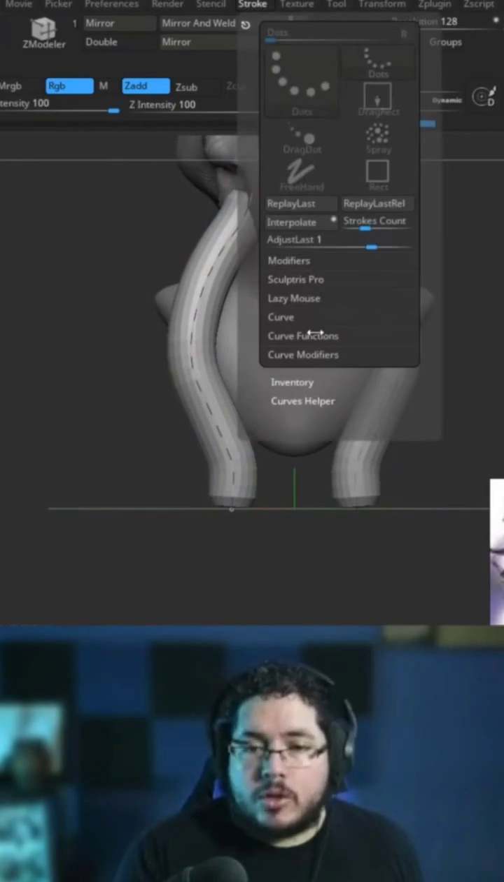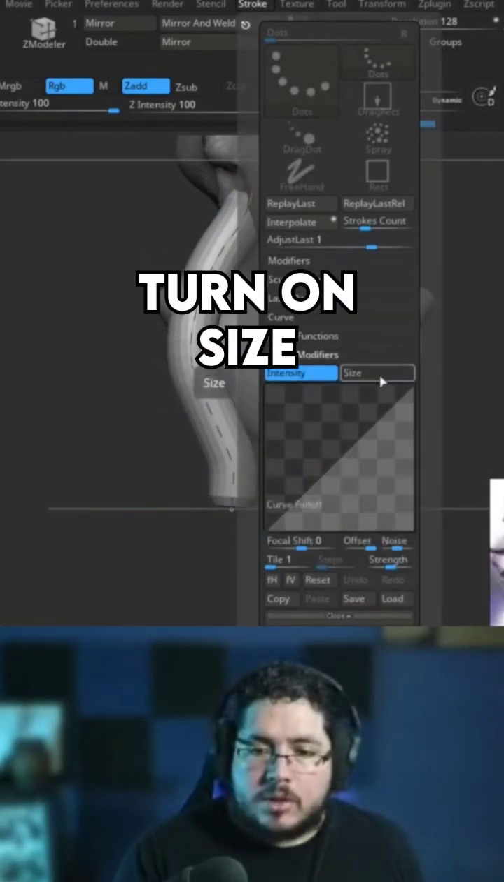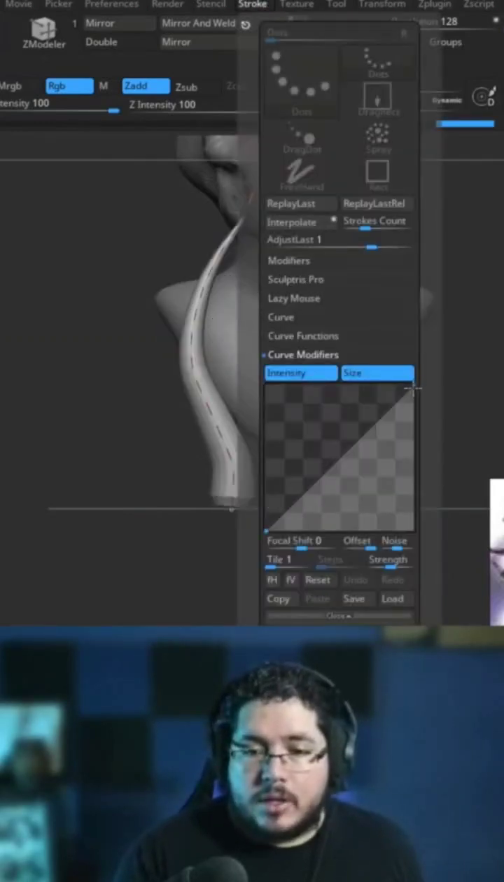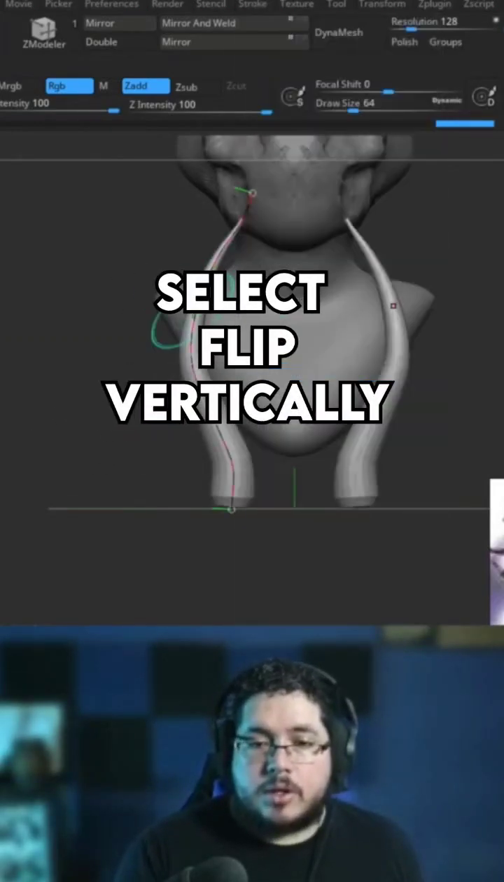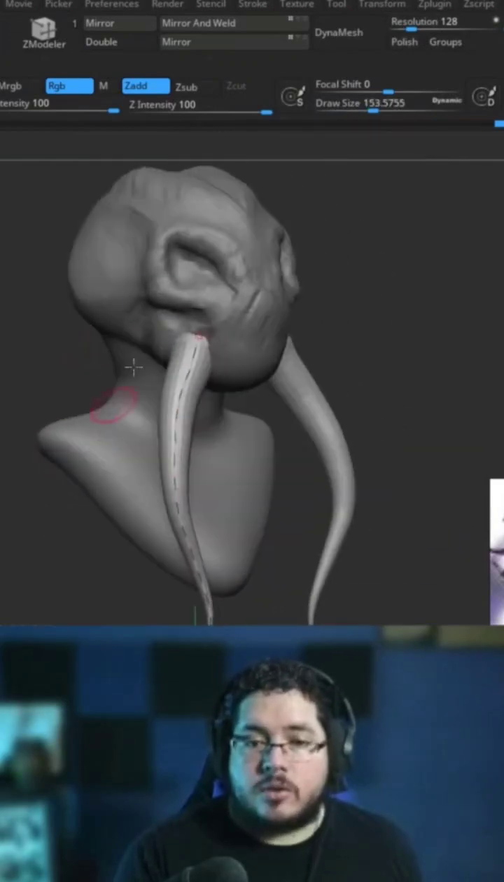So I'm gonna go to stroke, curve modifiers, there we go, curve fall off. And what I'm gonna do is change the side. But in this case, I want this to be inverse, flip vertical. There we go. And when I click, look at that. We get this very, very nice tendril sort of thing.